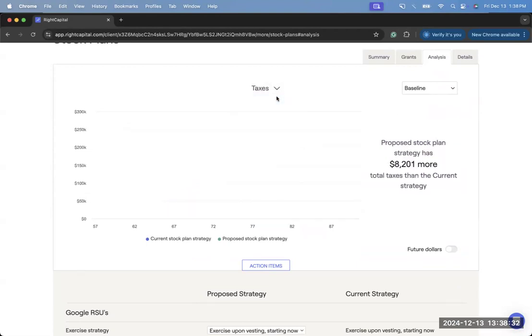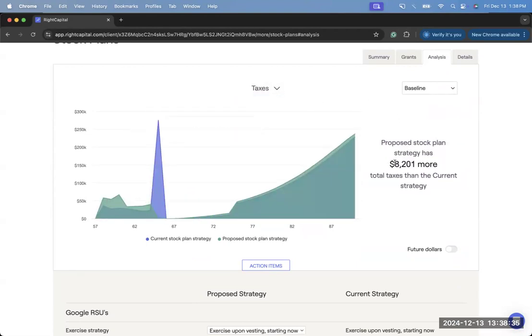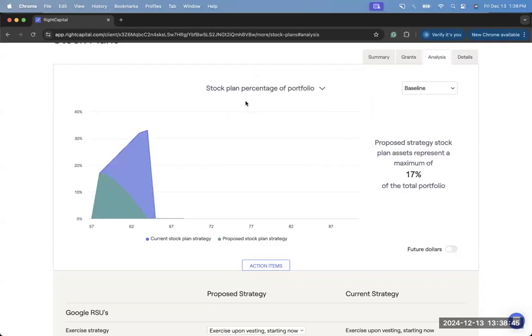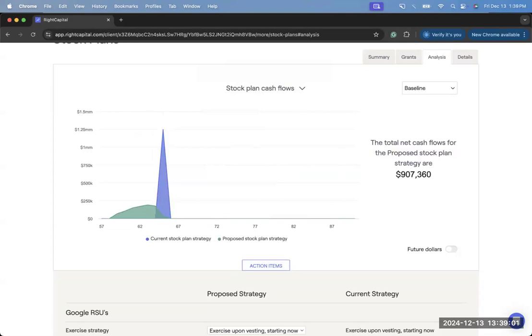We can see that in terms of taxes, even though we're paying a couple thousand more in cumulative taxes, we've eliminated that massive tax spike that was occurring in the year of Alex's retirement. So a lot of value there. In terms of equity exposure, we can see that at its peak, we've reduced this stock plan's exposure from 33% down to 17%. So some value there as well. And then lastly, if we take a look at our stock plan cash flows, we can see that we've spread out the sale proceeds from these options over a number of years, as opposed to one large inflow in the year of retirement.